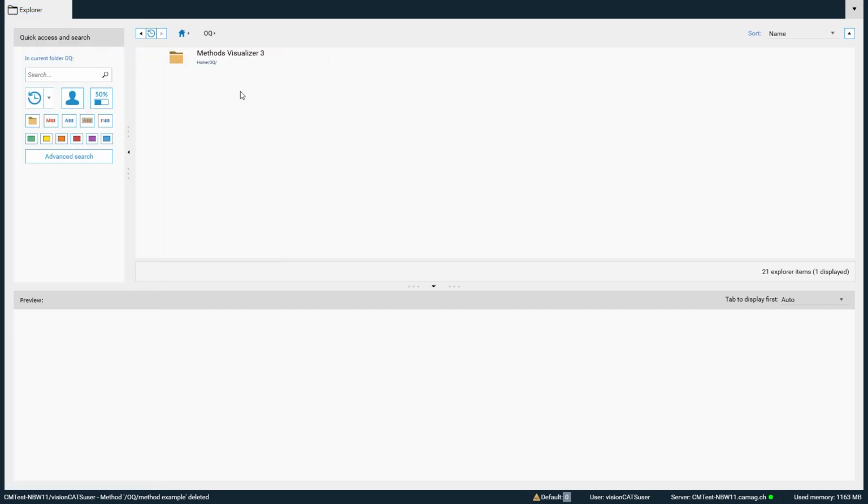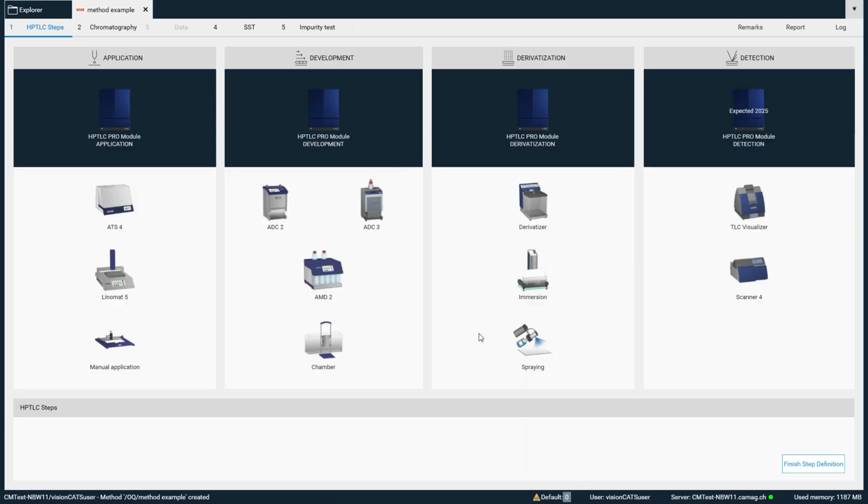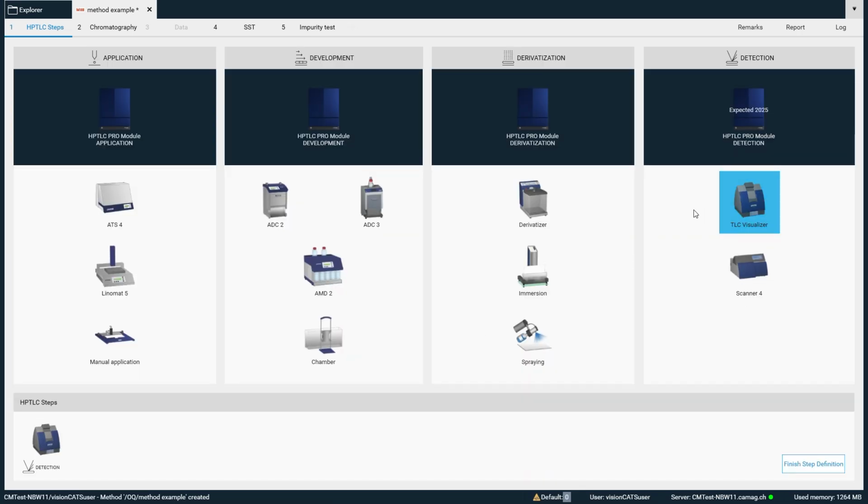Alternatively, you can right-click in the Explorer window to create a new method. Enter a method name, choose the path direction, and, if needed, create a new folder to store it. The method file, identified by a red M icon, will open automatically in a new Explorer tab.